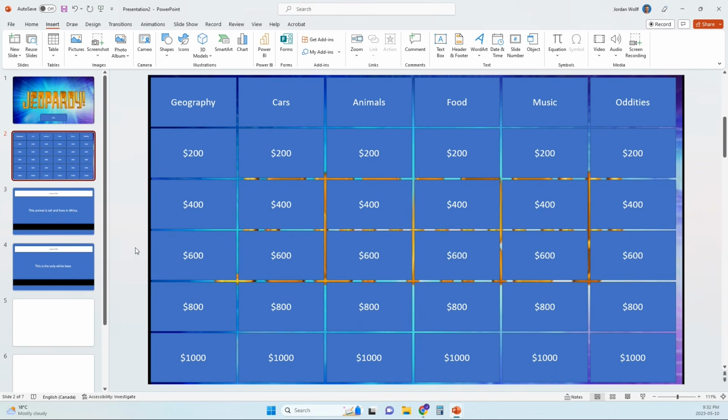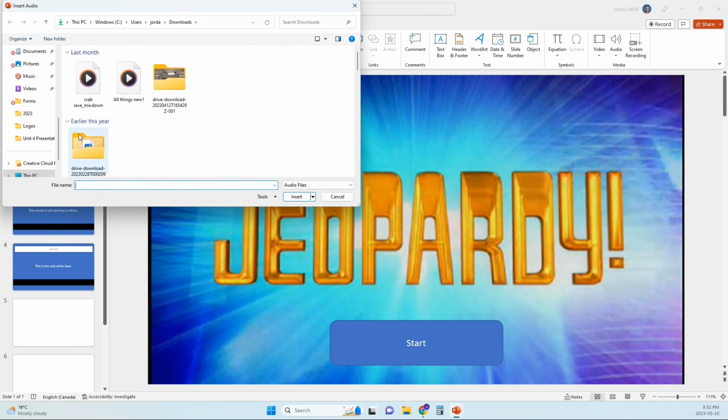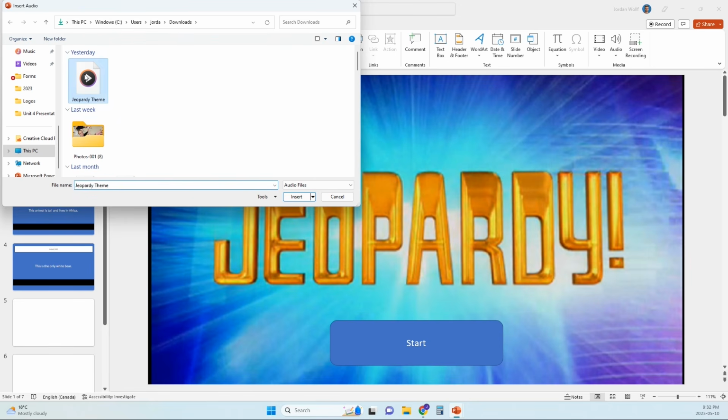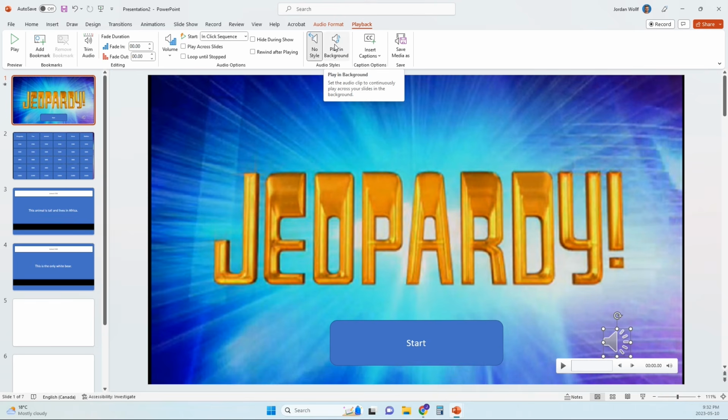The last thing you might want to do is add background music. So if I go to my home slide, I'm going to go Insert, Audio, and I'm going to insert an audio that I've already downloaded from YouTube. So I'm going to go to Audio on my PC, and I have here the Jeopardy theme. I'm going to insert that. This icon doesn't really matter where you put it because it won't be visible anyway. But selecting it, I'm going to simply select Play in Background so that it plays across my slides.